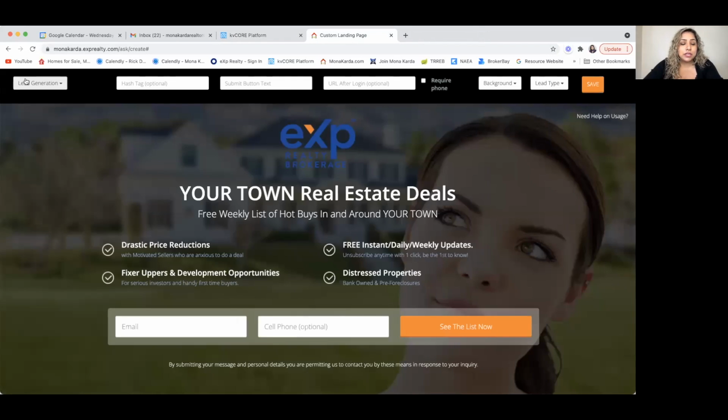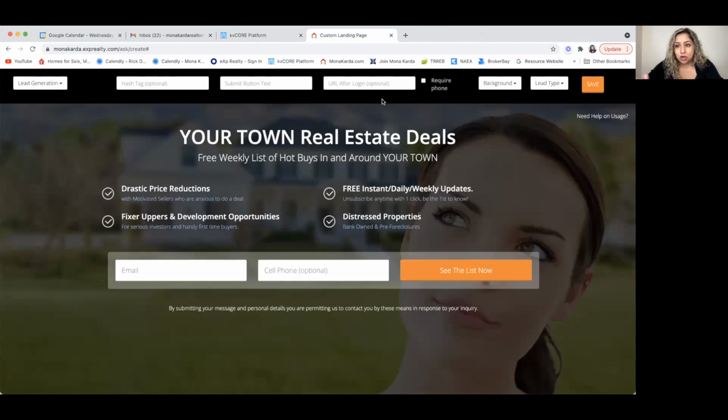Okay, so lead generation, we're going to pick that. And our landing page, what shall our landing page be? Let me just take this out, the eXp Realty Brokerage. You can leave it in if you want, or you can take it out. I like to take it out. By taking it out, you just double click on it and click OK, and it's gone.